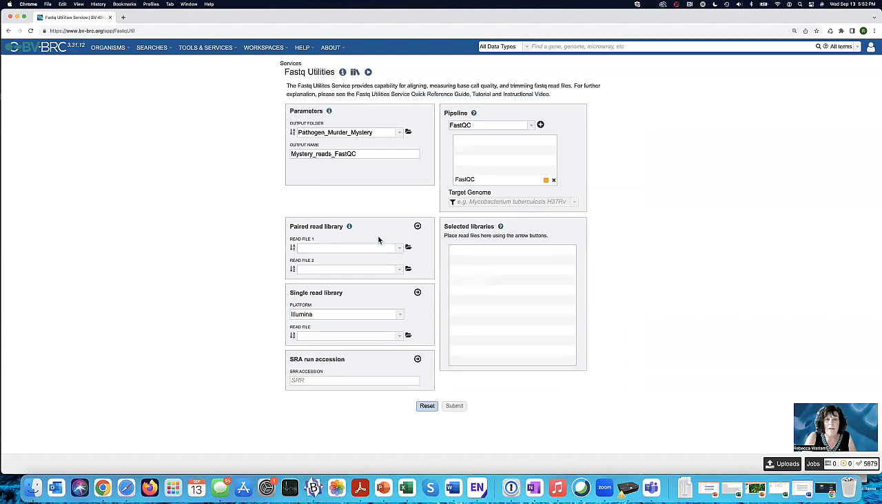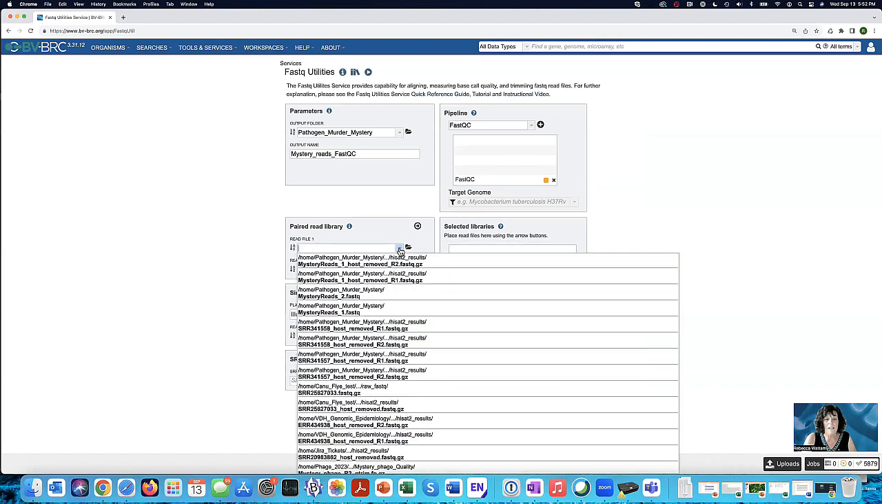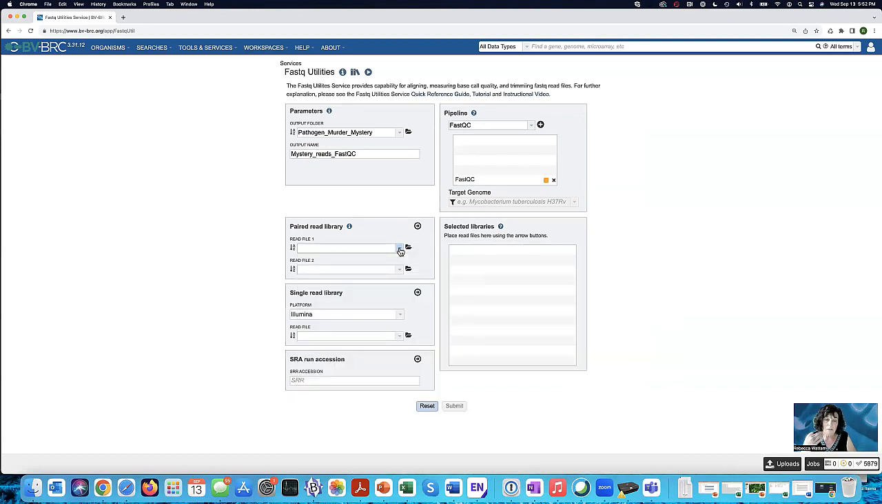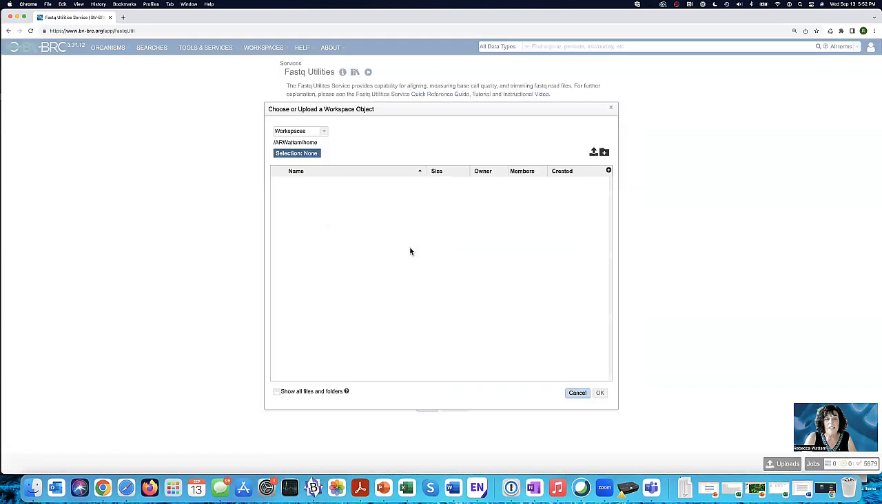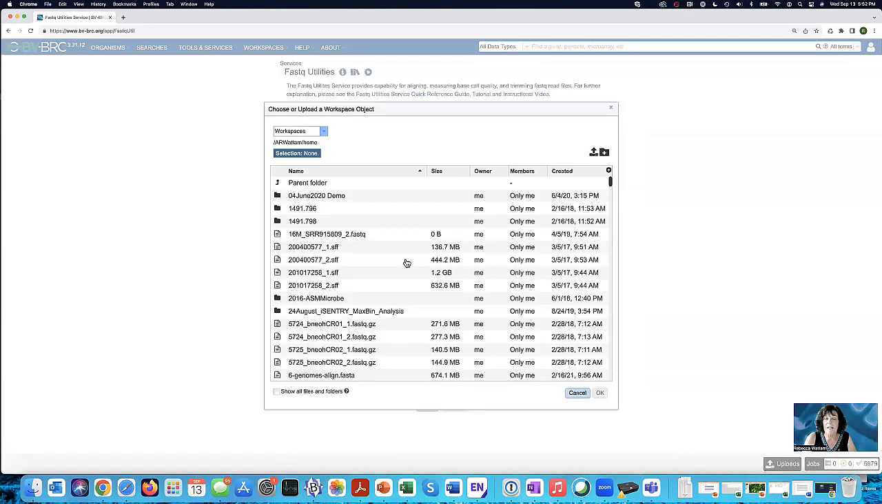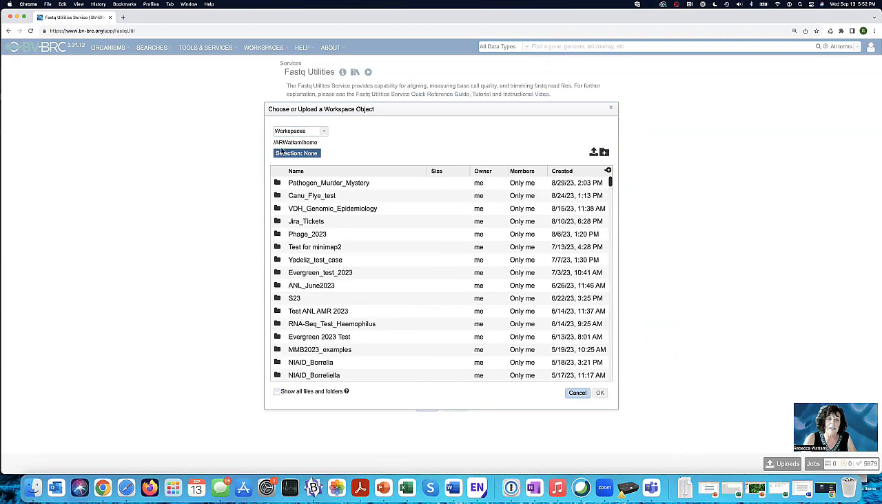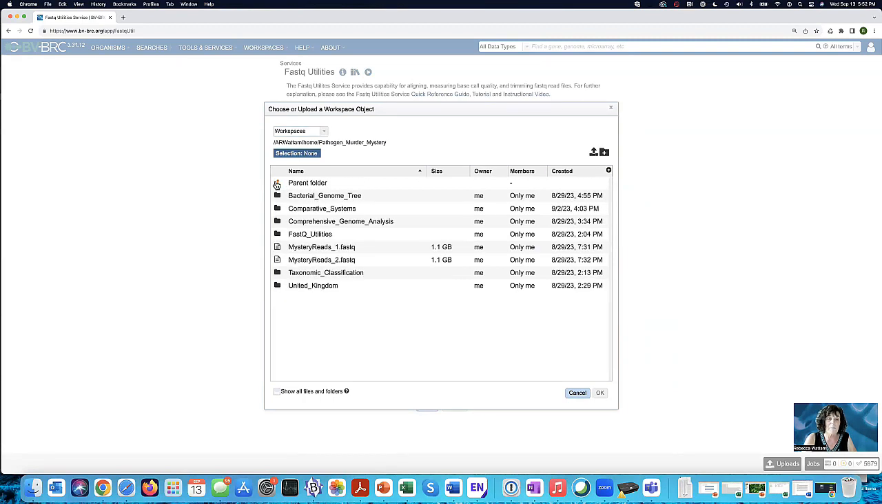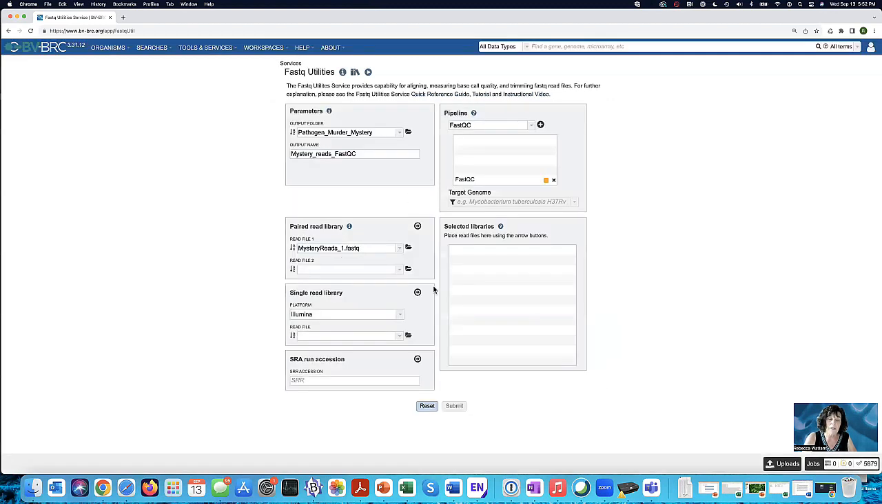So read files. I already have files here to analyze. So if I knew what they were, I could click on the down arrow and see ones I've uploaded recently, or I could navigate in my workspace by clicking on that folder icon. And then I have to navigate down to my folder. And there I've got the mystery read. So I click on the row and that highlights it. And then I can click OK. And look, the name appears here.